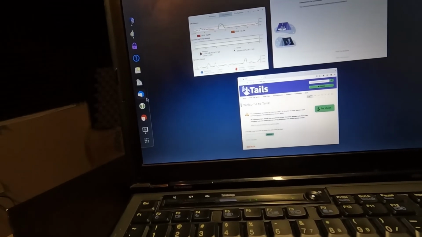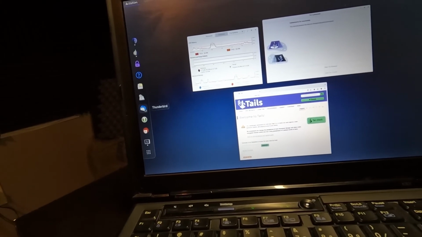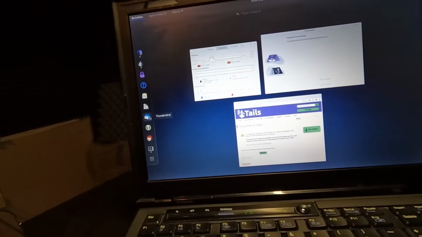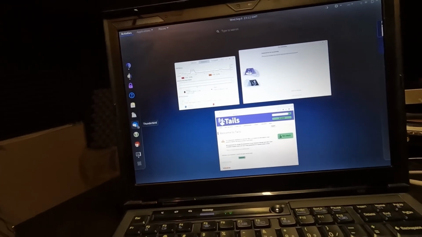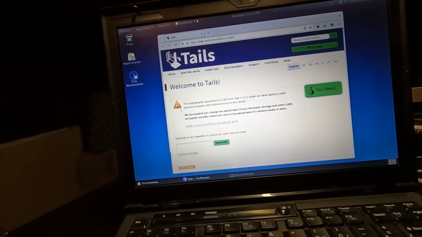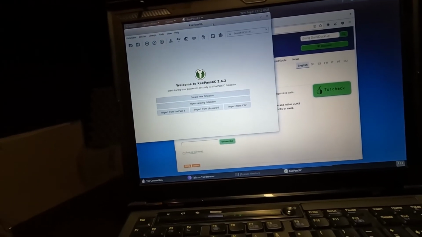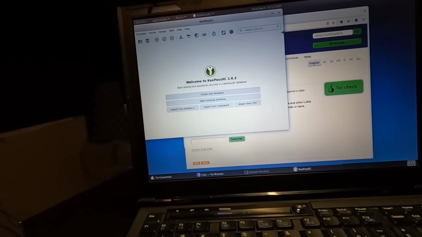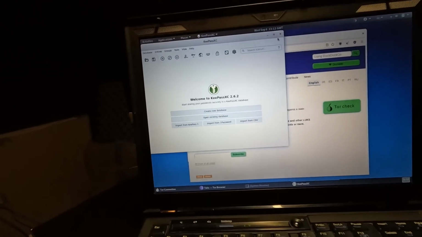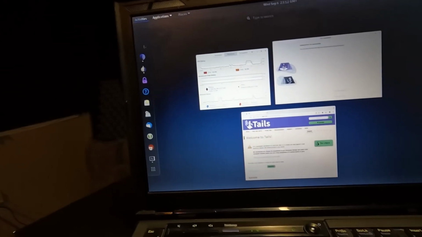We've got Thunderbird, so this is a pretty good email client to use, and you can also configure PGP keys with that too, now that you have a PGP key. KeePassXC. This is, of course, my recommended offline password manager, and most other people recommend it as well. That's why it's included with Tails.